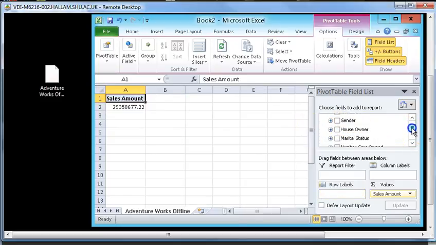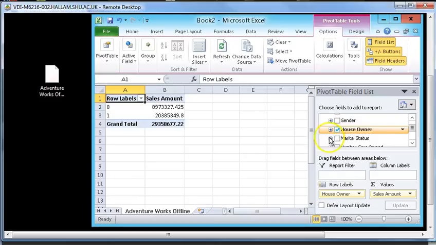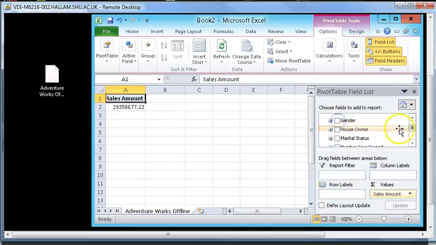Let's look at whether we're selling equally to house owners. Oh, by the looks of it, people who don't own houses are buying our products at nearly 5 times the rate than house owners are. Let's look at gender. It looks like females are buying a marginally larger number of products than males, but only just. So we've looked there at a different number of dimensions.